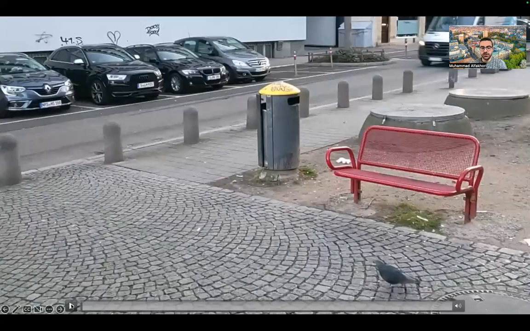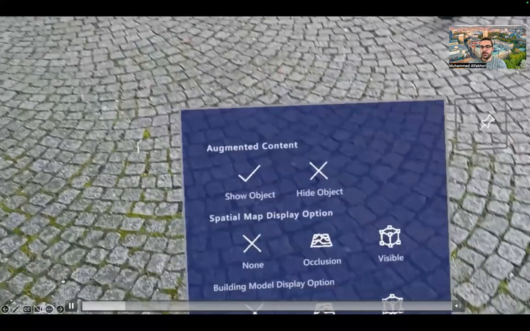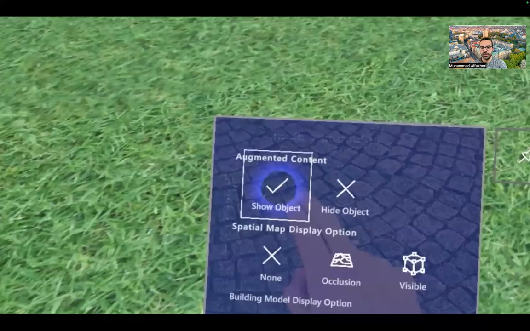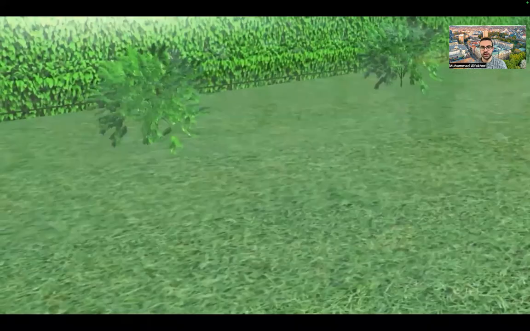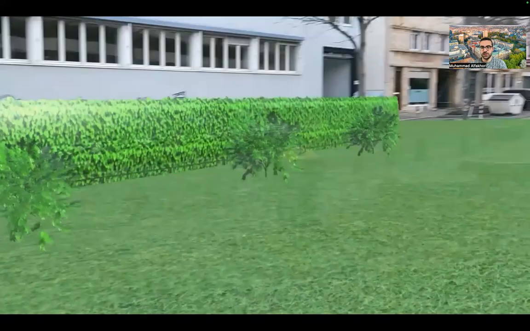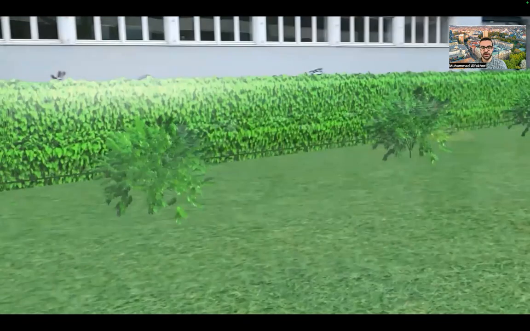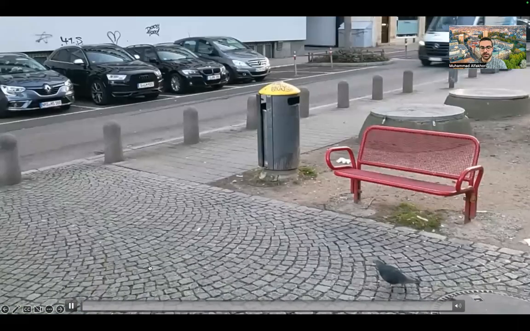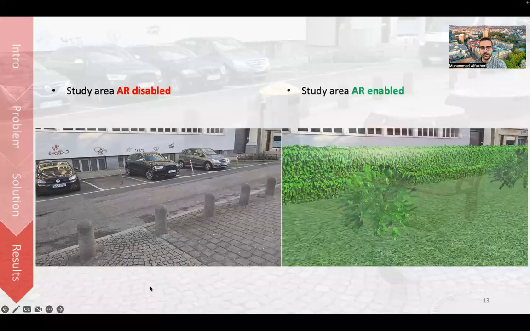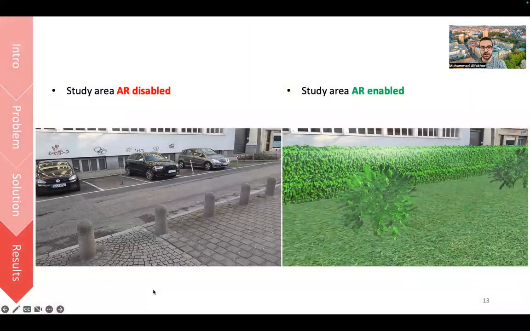And in this small video, you can see the developed application and how we can enable and disable the augmentation of the content. You can see this is after the augmentation, and we will have fewer cars in the environment. And here you can see it also, where we have the car which is parked on the side of the road, and we are trying to introduce a car-free environment in this image.